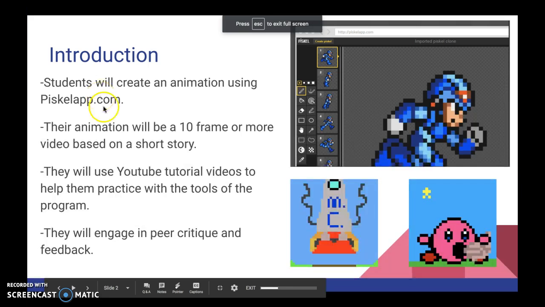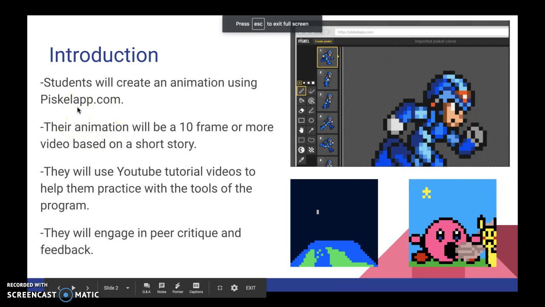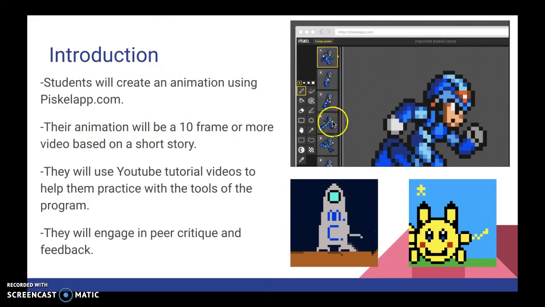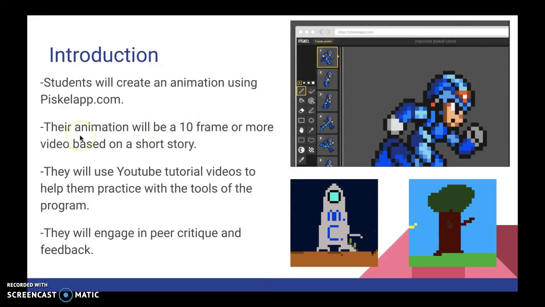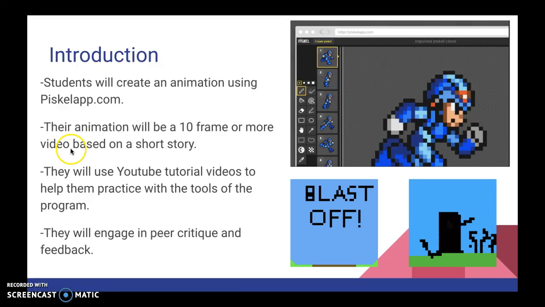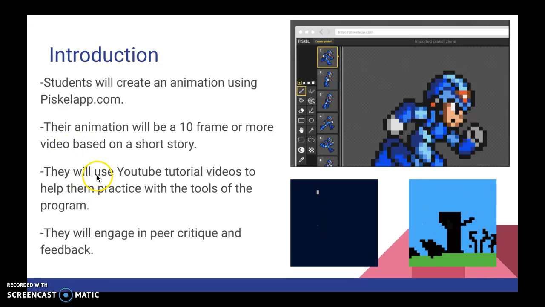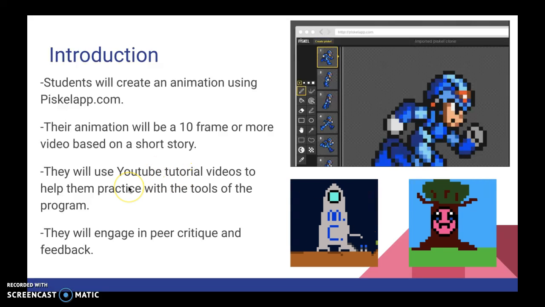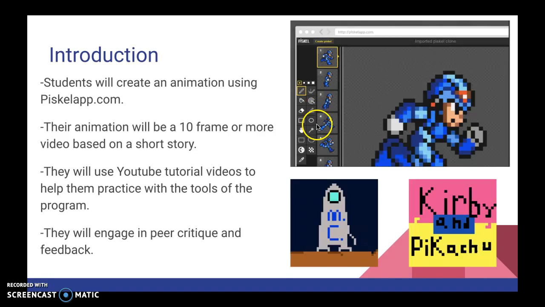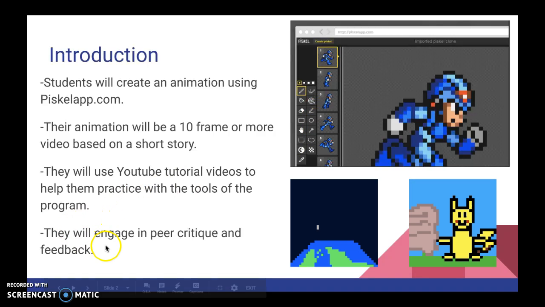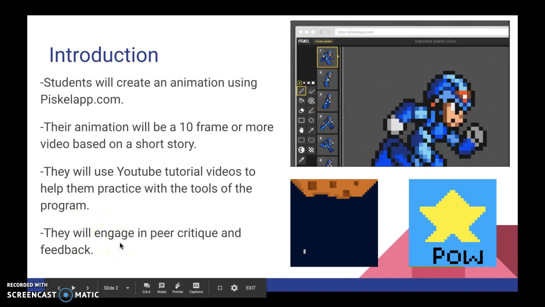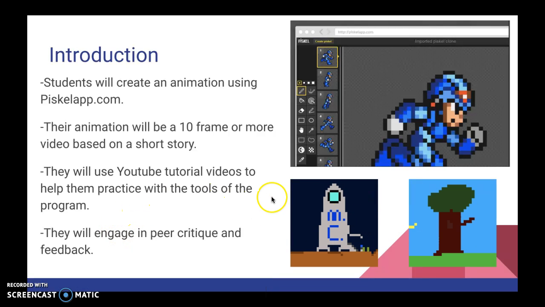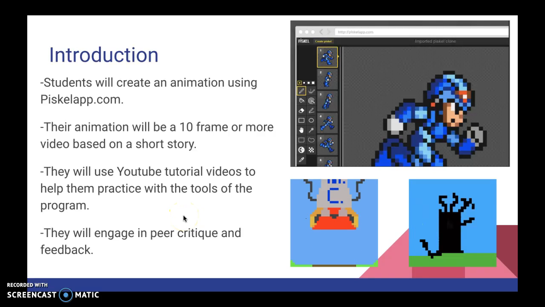So the goal of the project will be for the students to create a 10-frame animation or more. The video will be based on a short story that they write with their planning worksheets. They will be watching a series of YouTube tutorial videos to help them practice using these tools. And they will also engage in some peer critique and feedback for each other. You can see a couple examples here of a few short little animations.